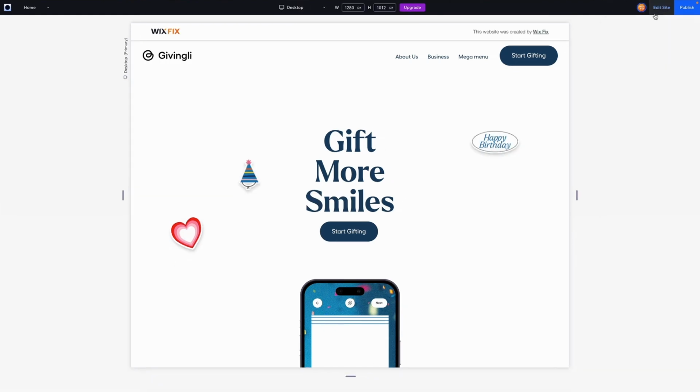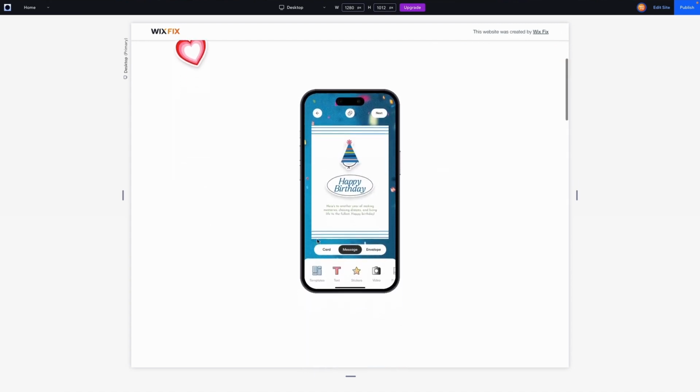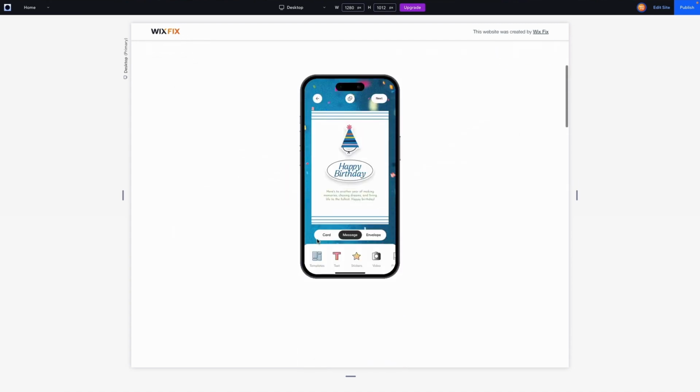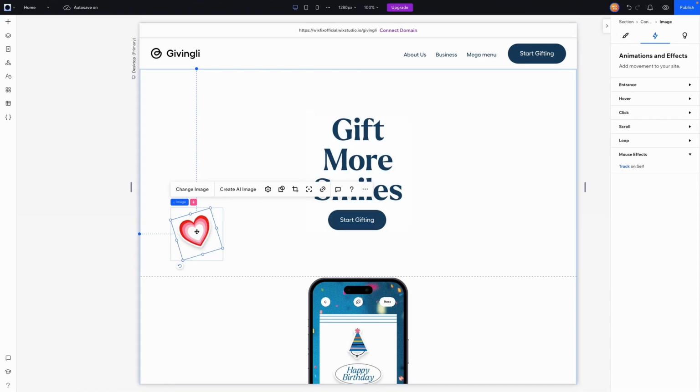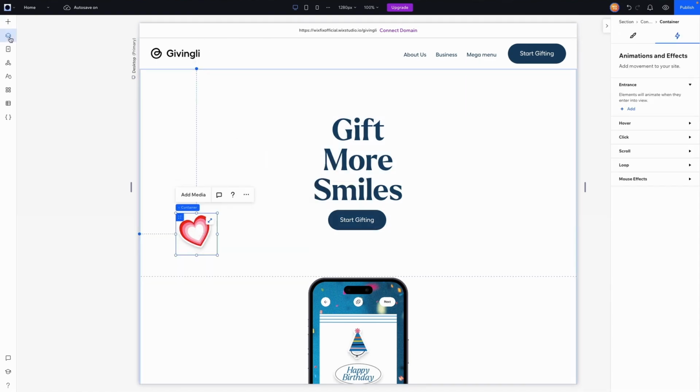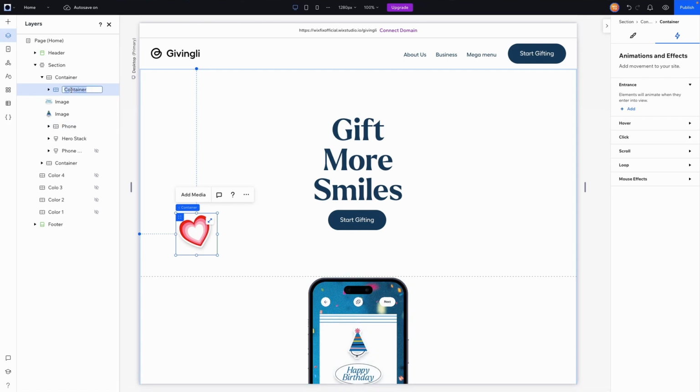So now when we preview the website, here's what it's going to do. It's going to look really nice. However, when we scroll down the website, it just moves up, right? And that's not exactly what we want. So what we're going to do is we're going to right click. We're going to place this in a container. And with the container, what we're going to name this is heart, and we'll do move effect.